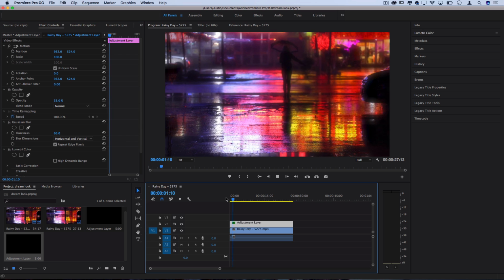But that's basically how you can create this dreamy and hazy look very simply using adjustment layers and blending modes in Adobe Premiere Pro.